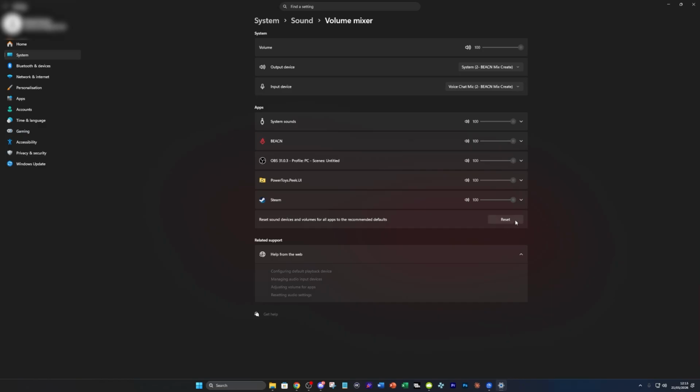And as a result, the display panel will briefly flicker for a split second. And that tells you that Windows 11 has completely cleared its custom audio caches, realigned your master input and output tracks, and forced every software application back to your default playback hardware. Once you're done with that, you'll be good to go.